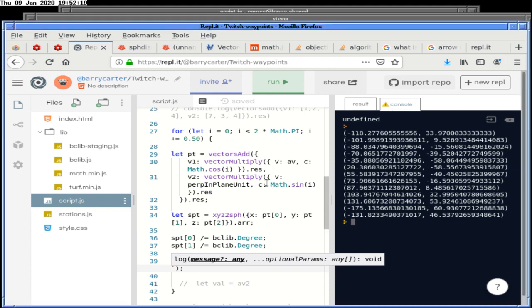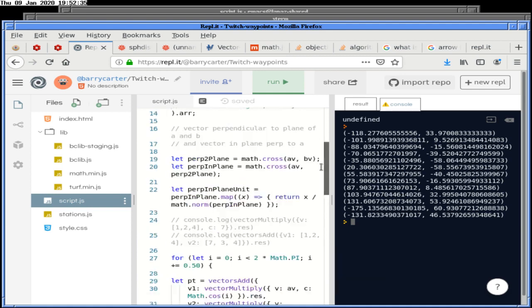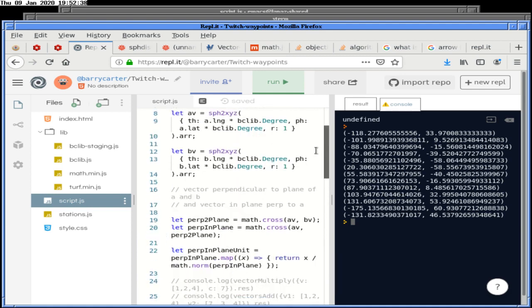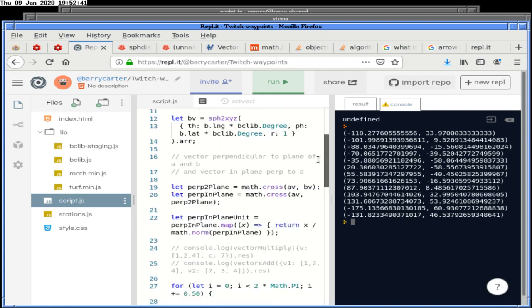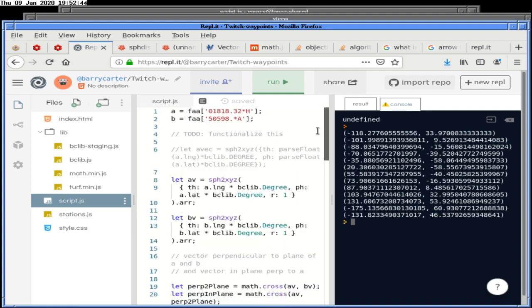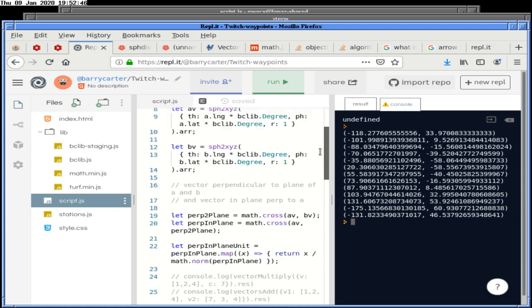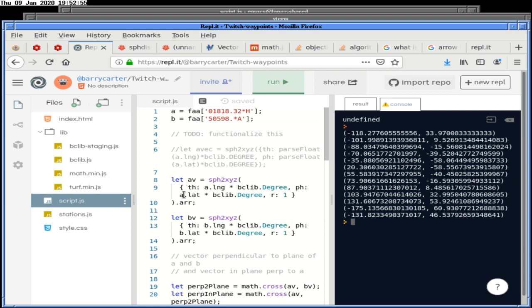So now, if we were feeling really spiffy, we would try to put these points on a map to see if it really does look like a great circle. We need more points to do the whole circle. But we would put these on a map. I'm not quite up to that yet, but I could limit this great circle to just between the two points that we have here, which are determined from a file that is big in stations.js, but I don't want to look at it right now.